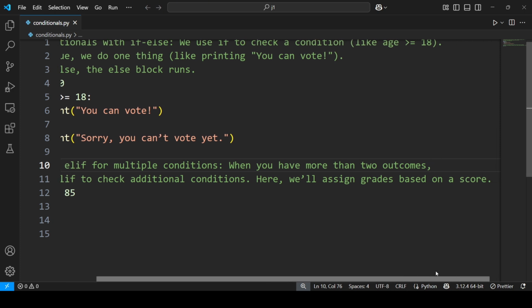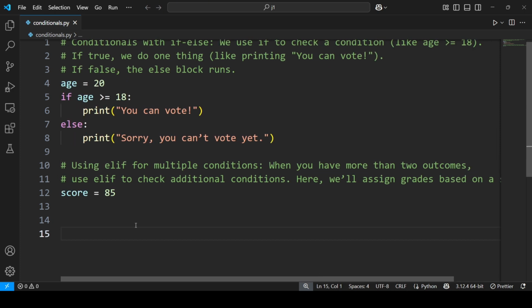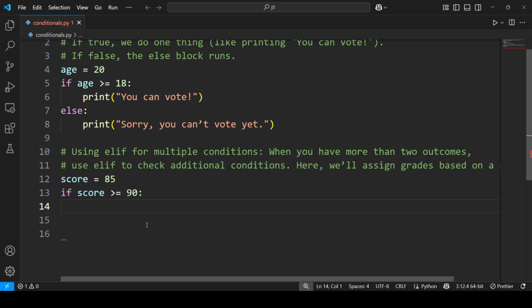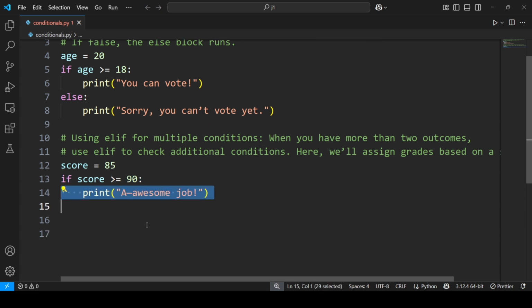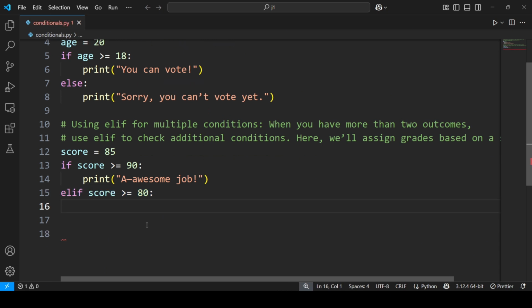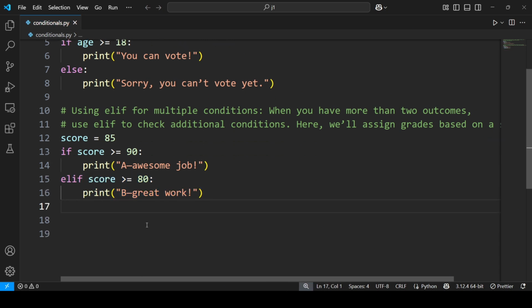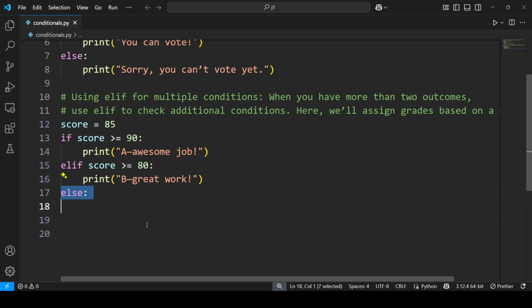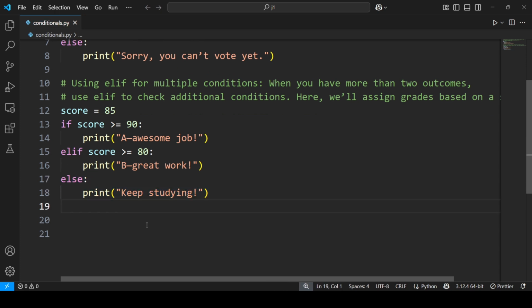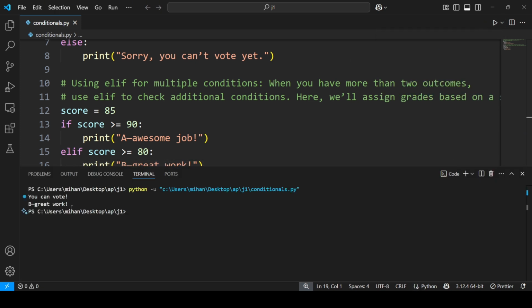And now the code. Score is equal to 85. If score is greater than or equal to 90, print "A, awesome job." Elif score is greater than or equal to 80, print "B, great work." Else, print "keep studying." Run it. Since 85 is between 80 and 90, you'll get B, great work.